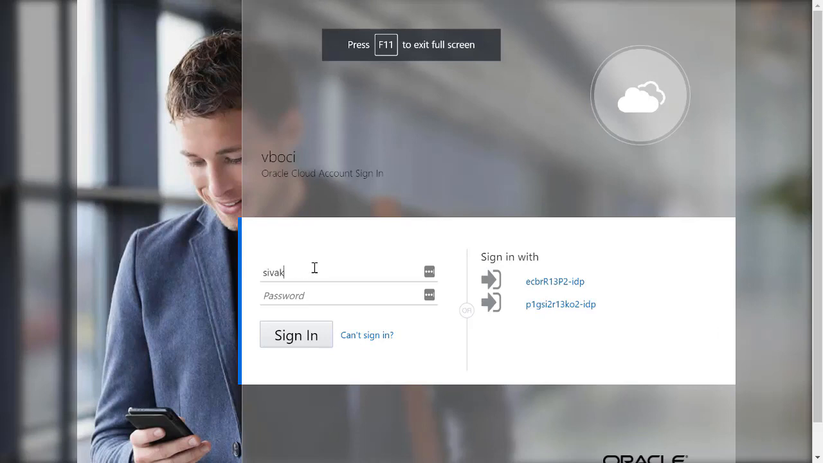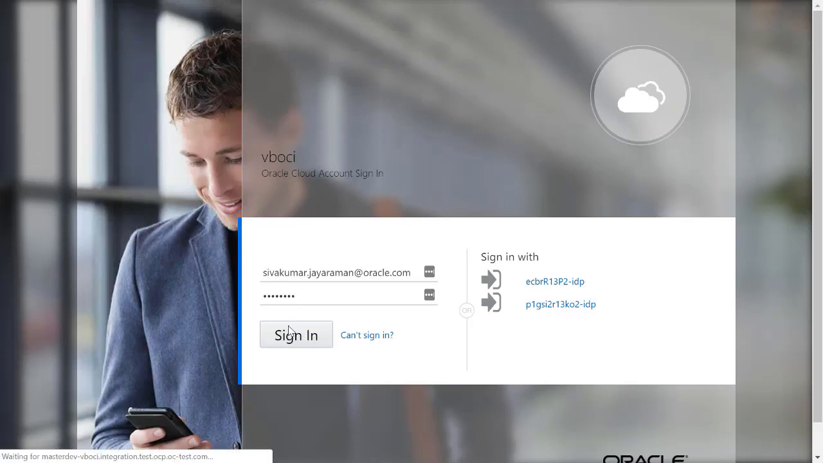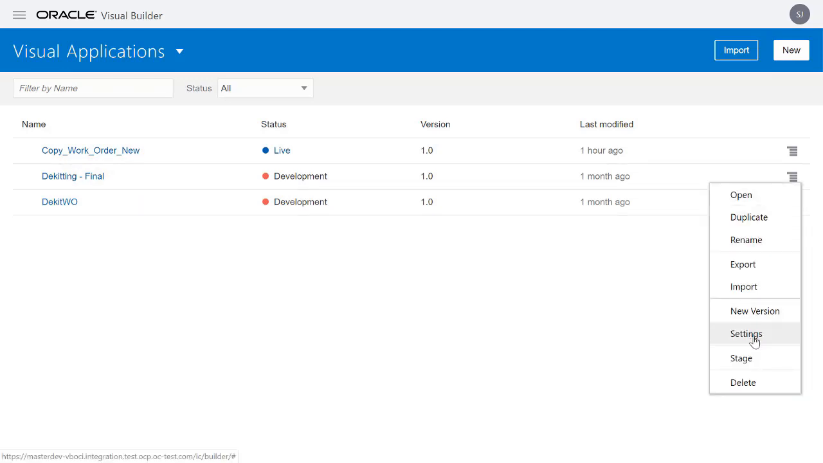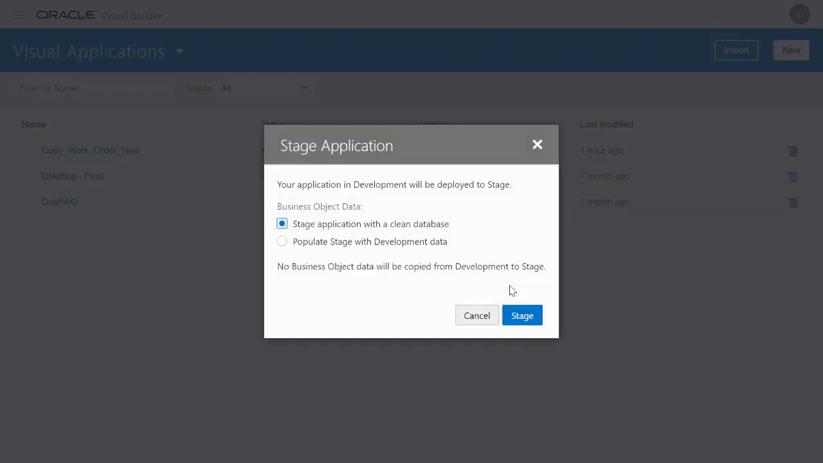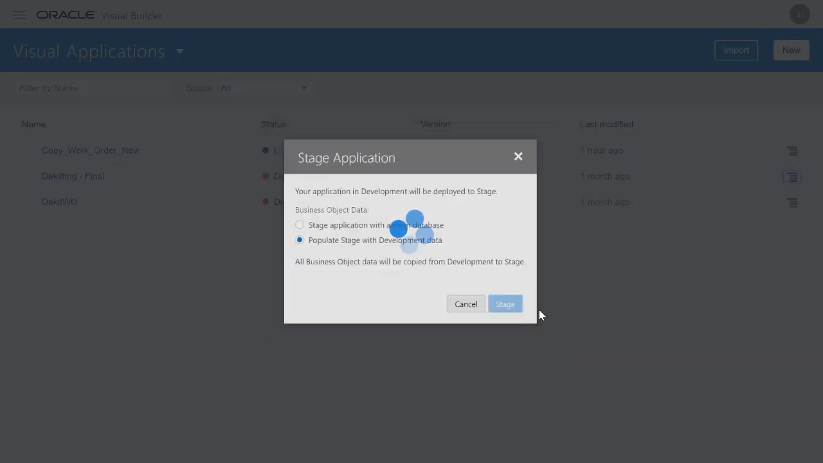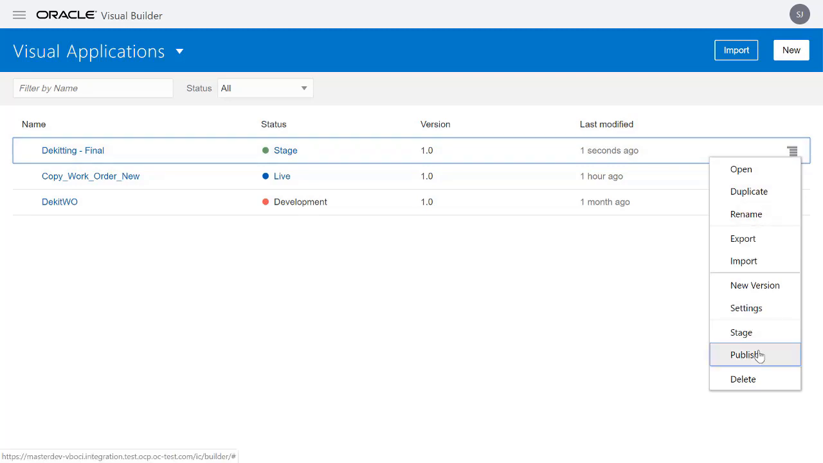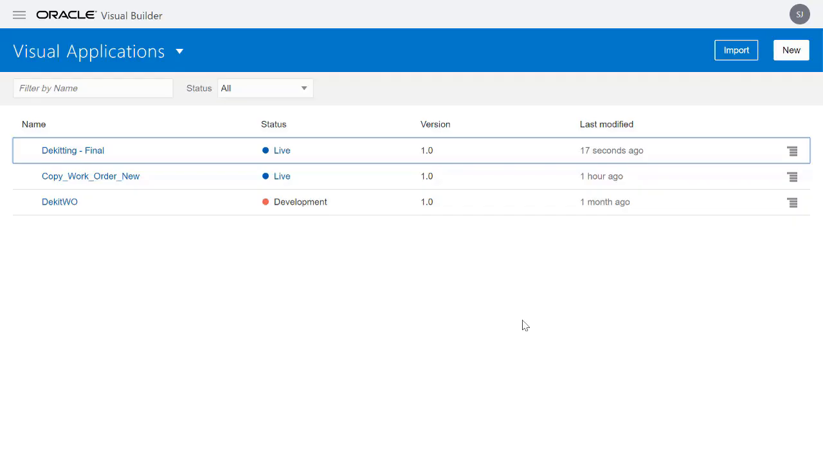Open your VBCS application and log into the application. Once you log in, choose the application that you want to have embedded in SaaS. First, stage the application. You can stage it with a clean database or with development data. So now the application moves to stage from development. You can go ahead and now publish this web application created in VBCS. Now this is a live application.